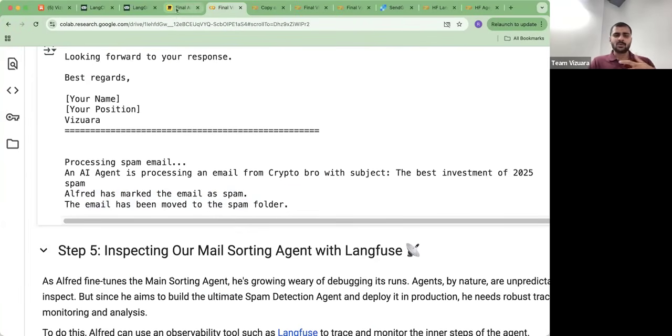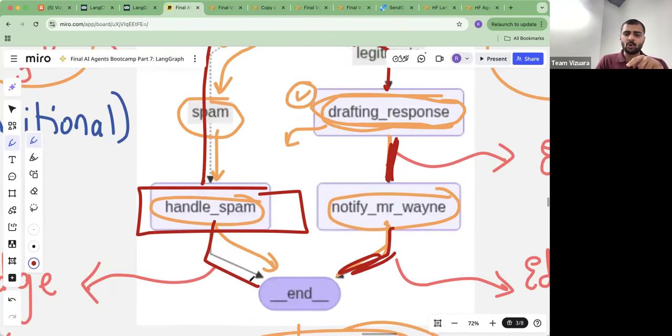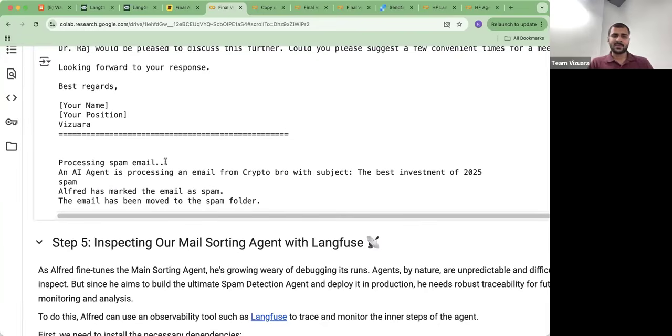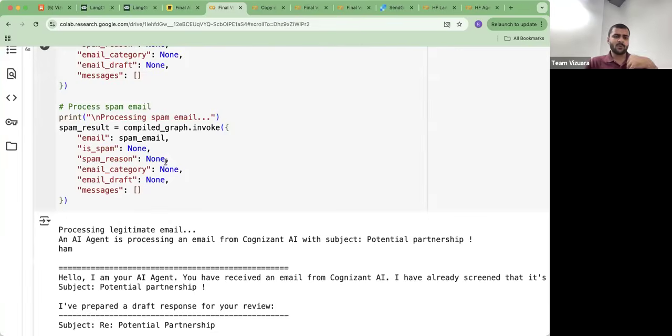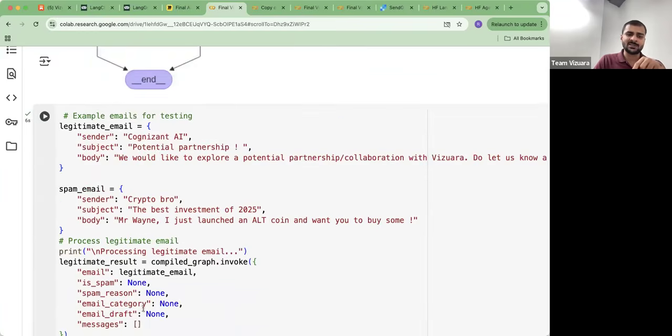So when I teach you in the next code how to use tools, you can simply add the Gmail tool over here and put it in the spam folder of Gmail. So it's as simple as that. But I hope now all of you have understood the workflow of the nodes, edges, and state.